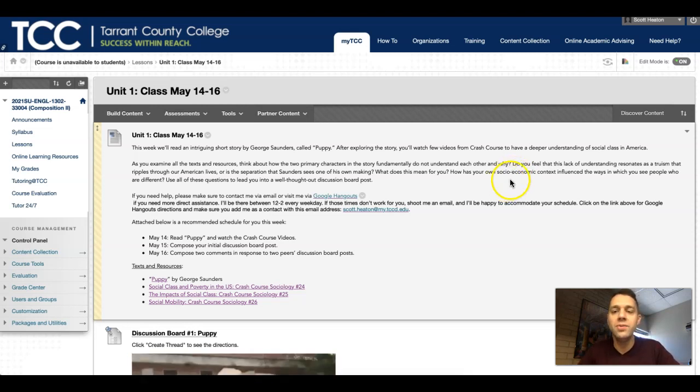So how has your own socioeconomic context, and what I mean by that is your own social standing in your community, in terms of how much money you have, the types of people you hang out with, how has that sense of identity influenced the way in which you see people who are different? So if you see yourself as someone who is not very wealthy, how do you see people that are really wealthy? And if you are wealthy, how do you see people that are not that wealthy? I want you to use all these questions to lead you into your discussion board posts specifically about social class for this unit.